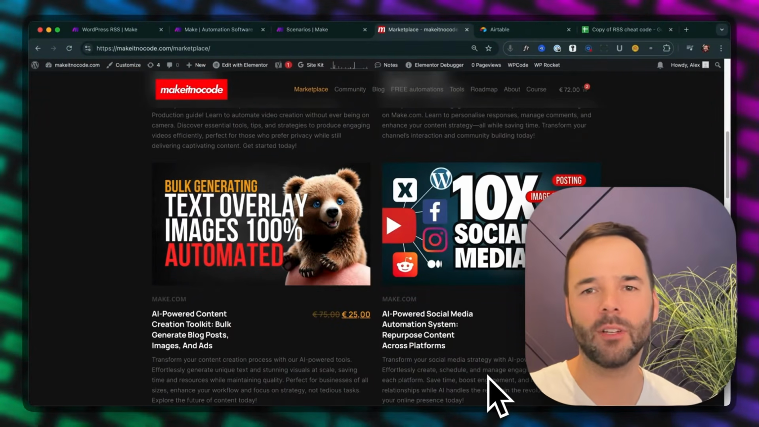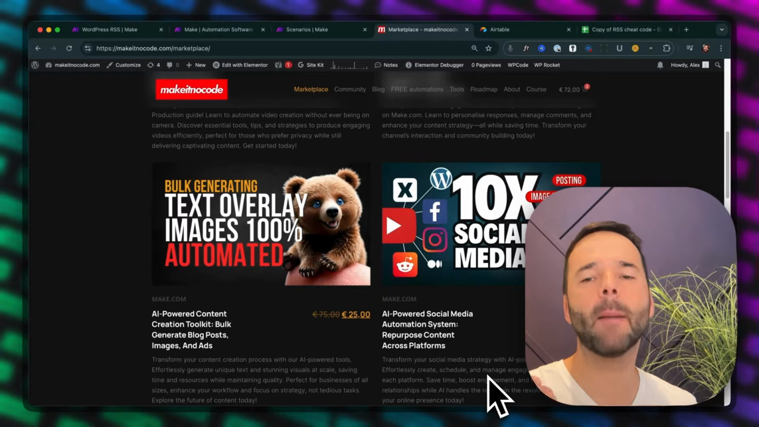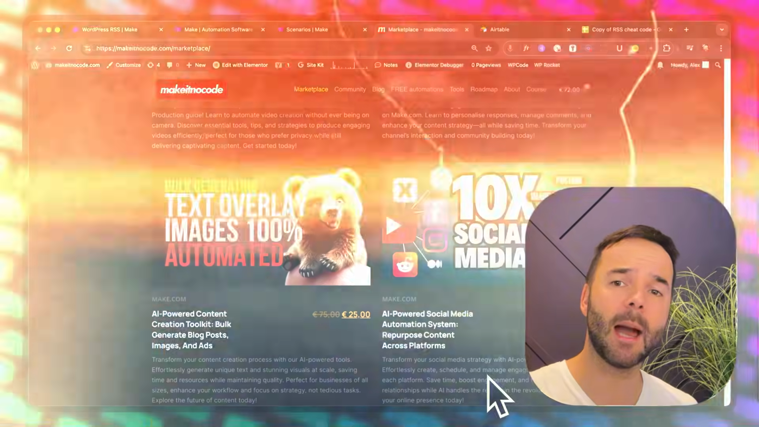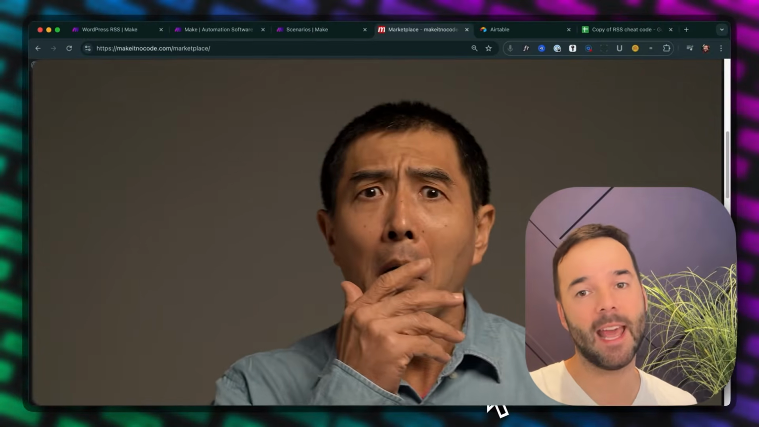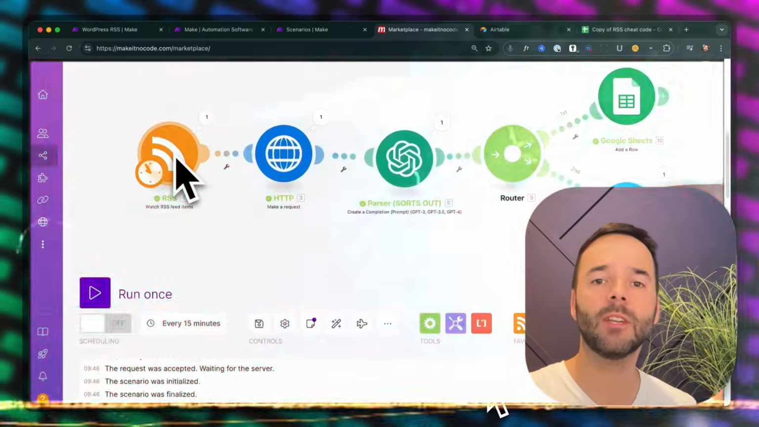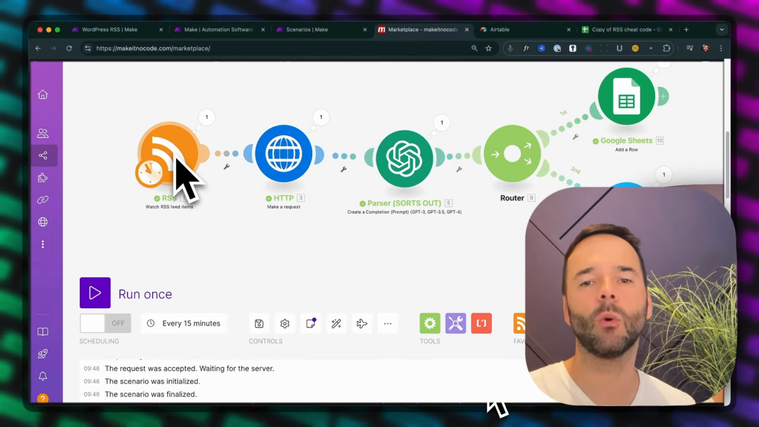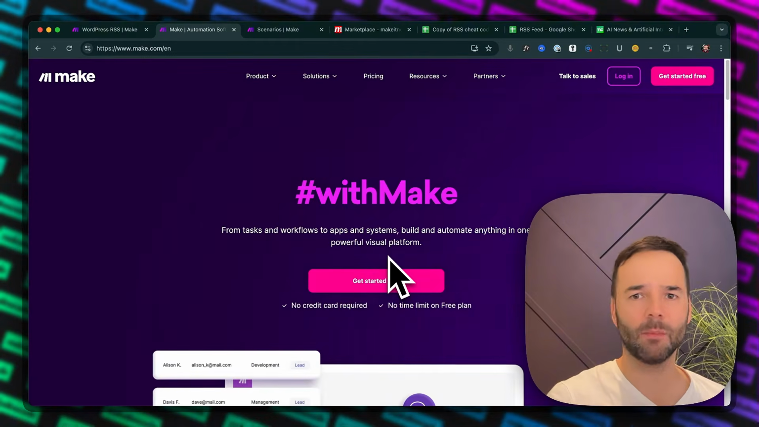And don't worry if you're not very tech savvy. I'll break it down step by step, showing you both free and paid methods, so it can fit any kind of budget. By the end of the video, you'll have the knowledge to set up an automation powerhouse that works while you sleep. So what is an RSS and why do you want to be using it?